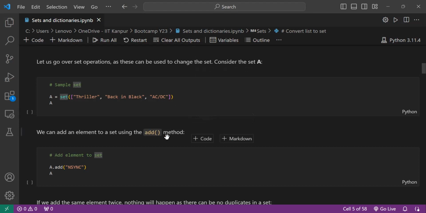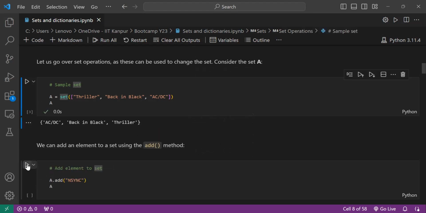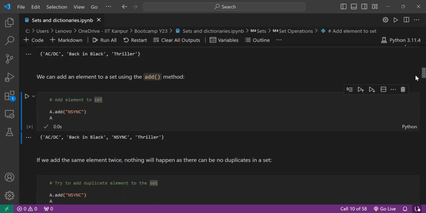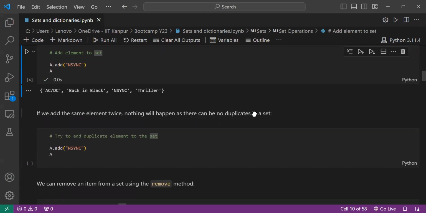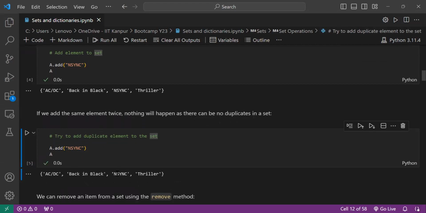Similarly, we have the add function or add method. This adds an element to the set. So if you write a dot add, a is a set here. We need to execute this, and then we need to execute this. So a was a set here, and we added this. Now you can see that this element is added to the set. Similarly, if you add the same element again, we know that duplicate elements cannot be present in the set. So you will get the same answer without any change.